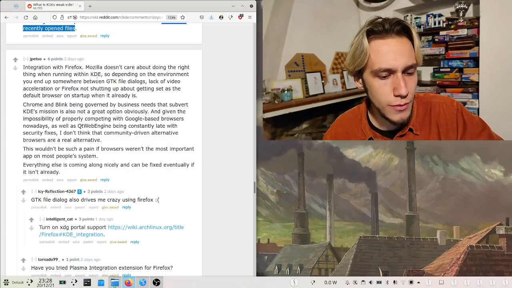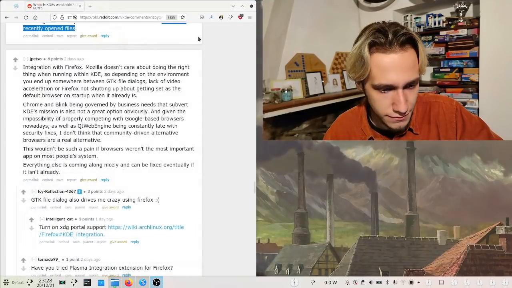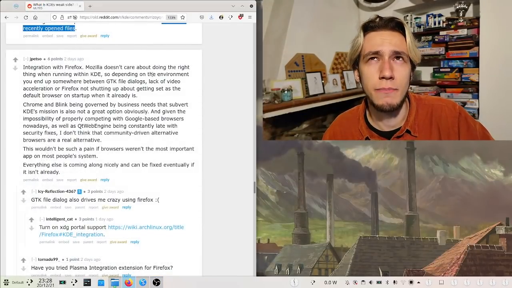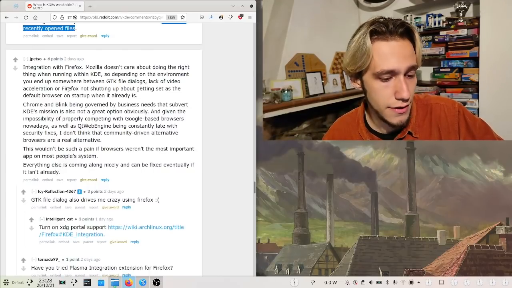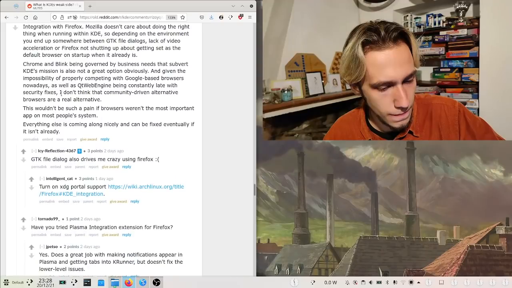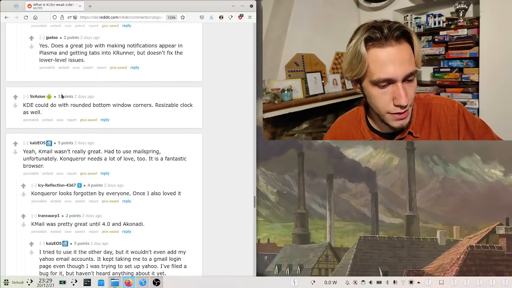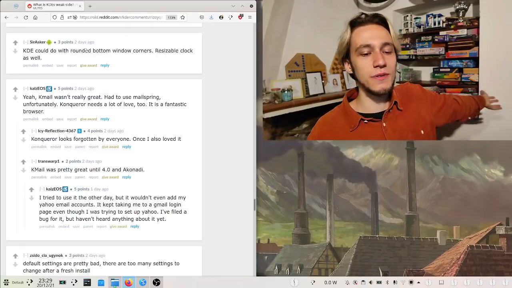You end up somewhere between GTK file dialogs. I actually have the KDE one. It's a plugin that's somewhere installed. Lack of video acceleration, I know nothing about this. I don't think that I can provide any useful feedback about this one. KDE could do with rounded bottom window corners.